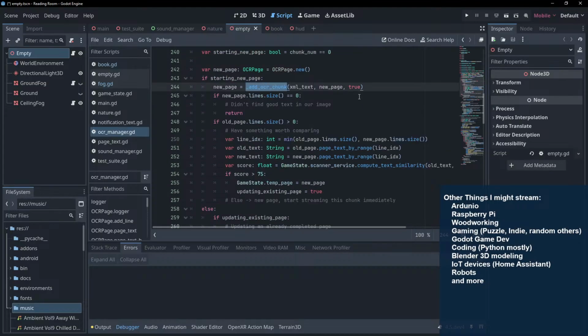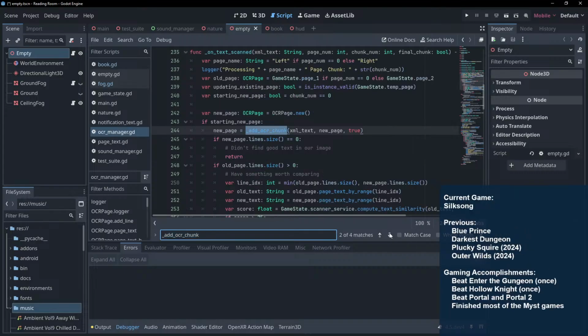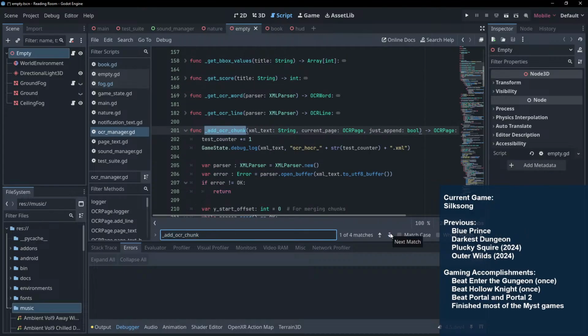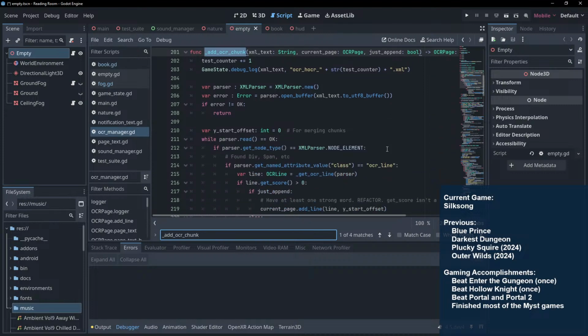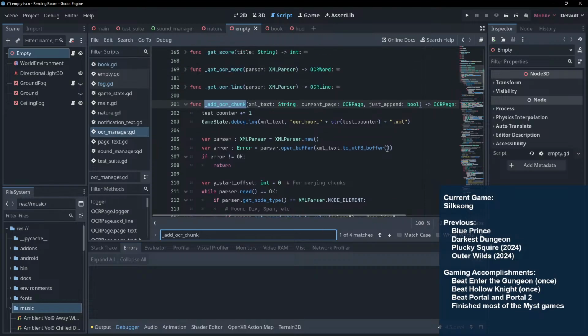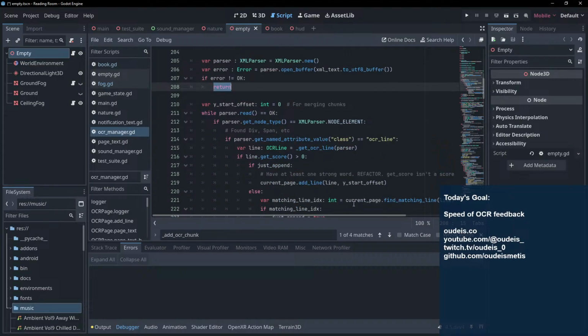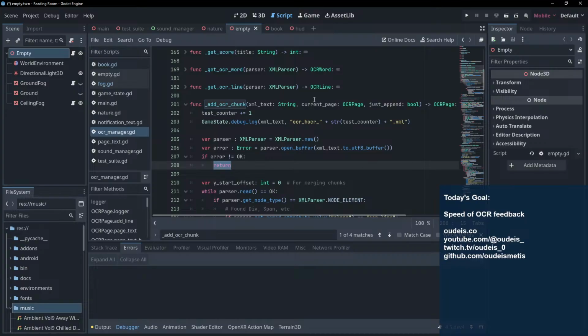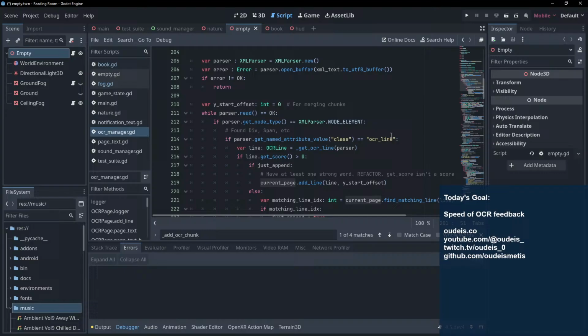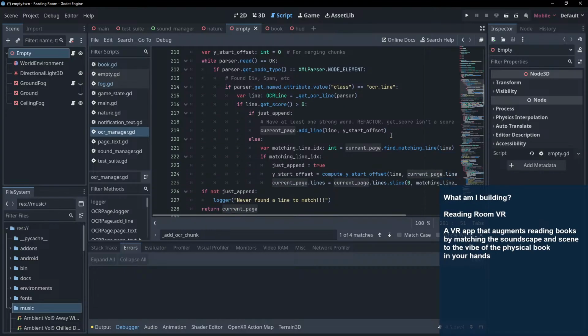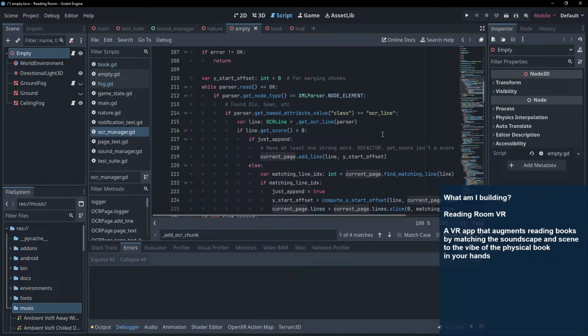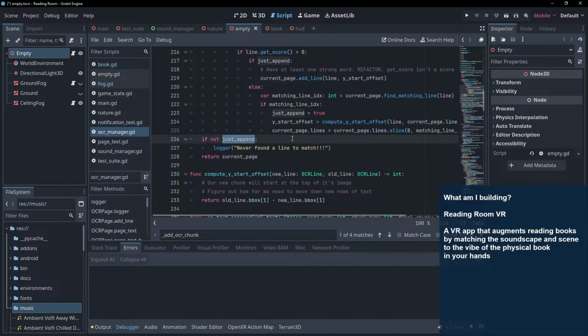So add OCR chunk is probably not the right word for it. I'll probably rename that at some point. So this we process. If we got an error, just return. For merging chunks, right, we have the current page. We pass the current page in because we try to merge it. If not, just append.